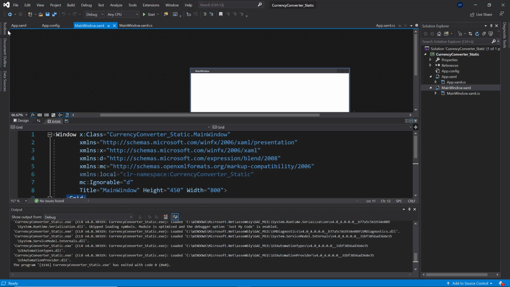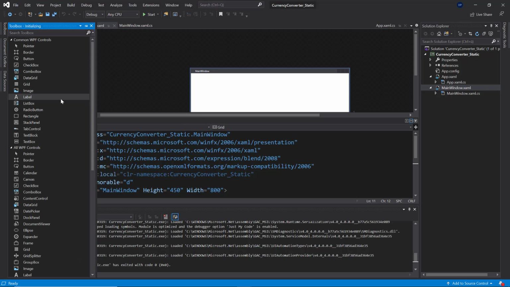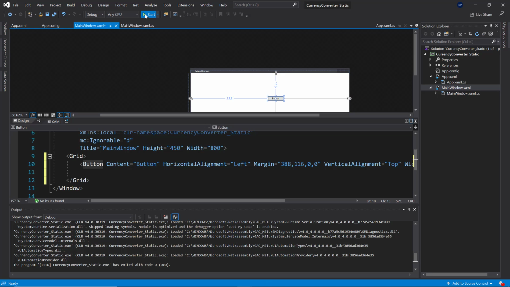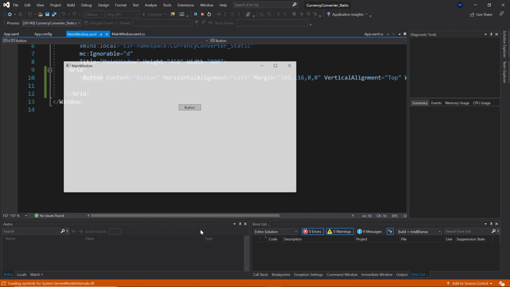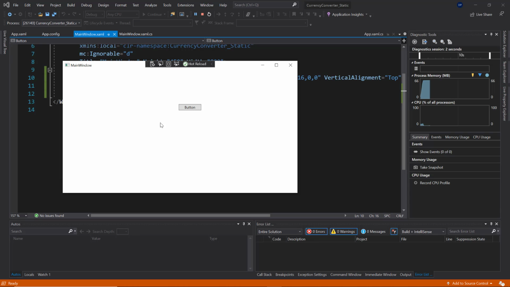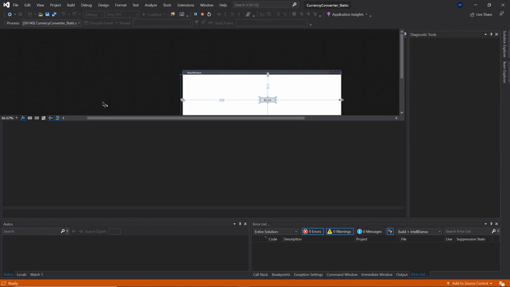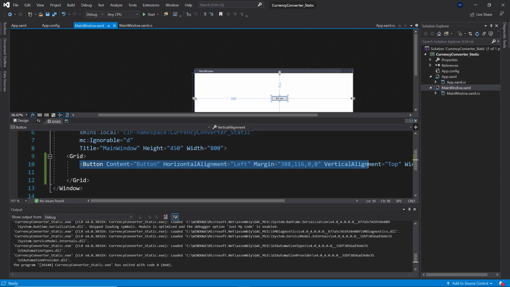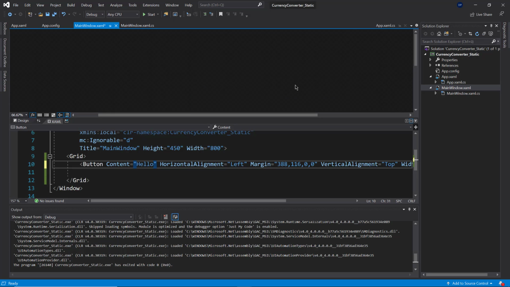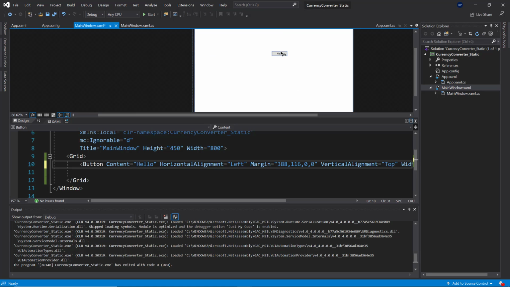You could, of course, go ahead and drag stuff to it. So from the toolbox, you could drag, for example, a button in there, and you can run the application once again, and you will see that now there is a button. This button doesn't do anything, but as you can see, it's inside of your grid, and it has a content which says Button. You could change that to Hello, and then if you look at it here at the top, you can see that this button now says Hello instead of Button.